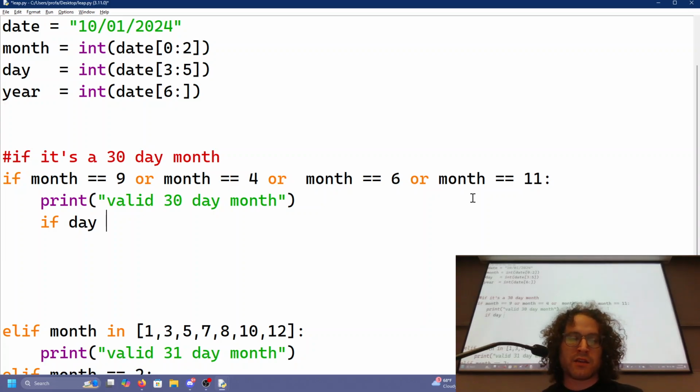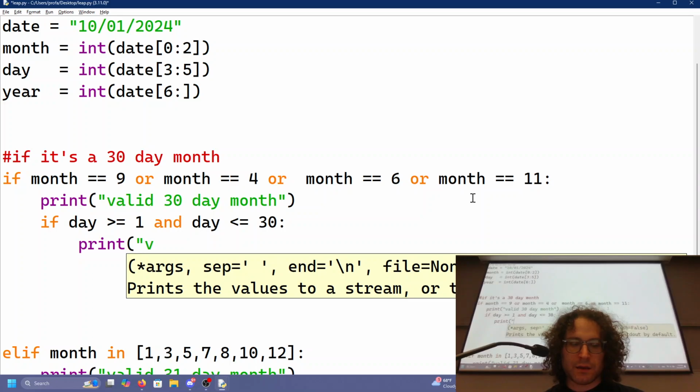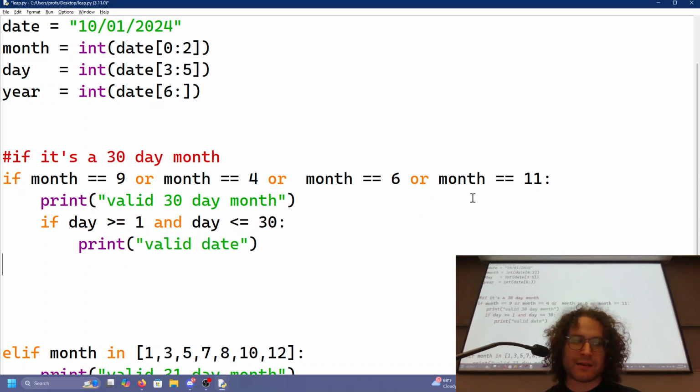If day is greater than, sorry, not greater than 30, greater than or equal to 1, and day less than or equal to 30, print valid date, because we know that it's a completely valid date, right? If it's greater than or equal to 1 and it's less than or equal to 30, then it's in between those things.